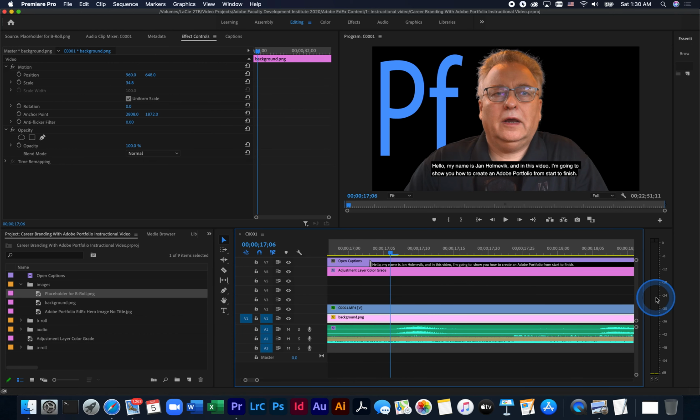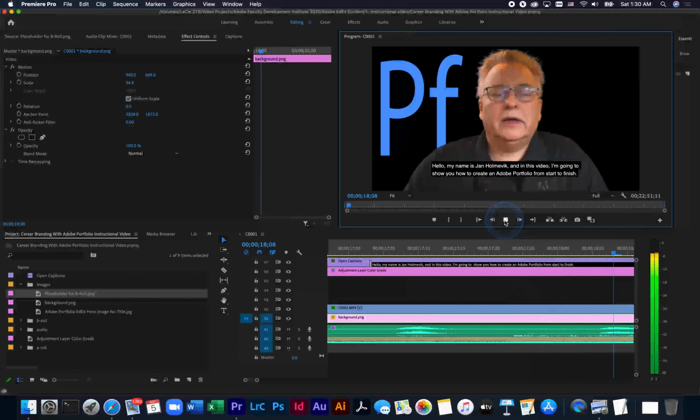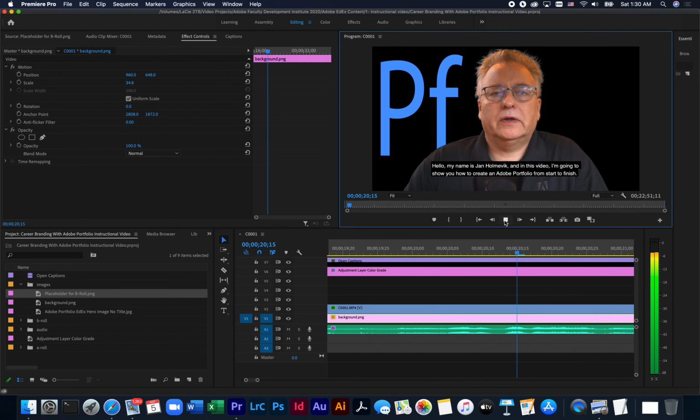If we move all the way over to the right, bottom right, we have the levels indicator, and this will show us the output on the sound. This is very useful to be able to control that you don't have any peaking and distortion in your audio.